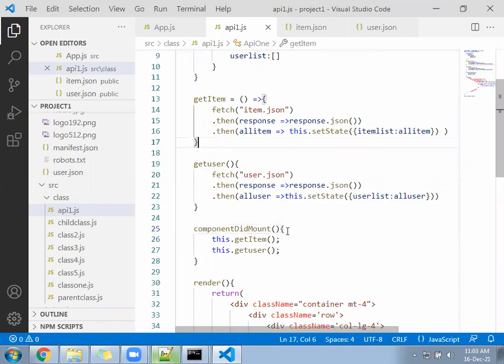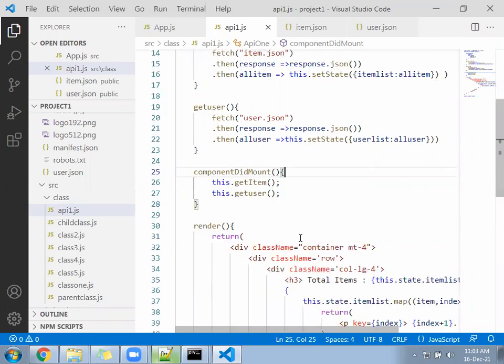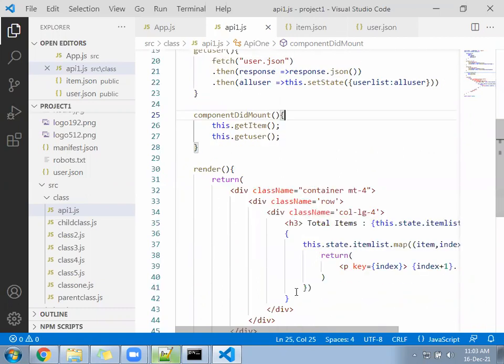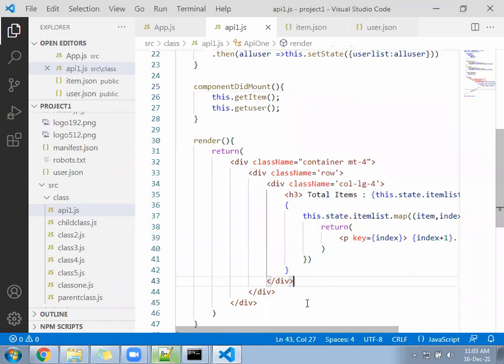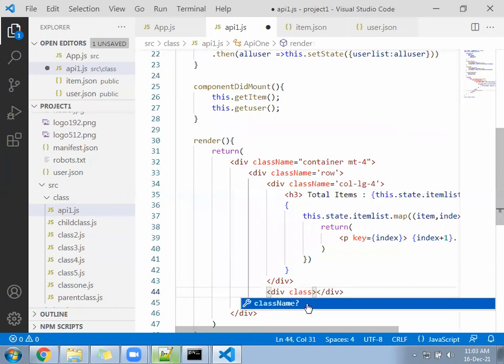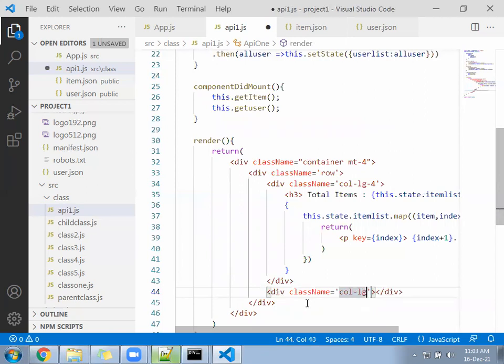Okay, so hope the function is ready. Now come next. We are going to create a college. Four we already have. We are going to create a div with className equal to col-lg-8. Inside the 8, you will create a table.